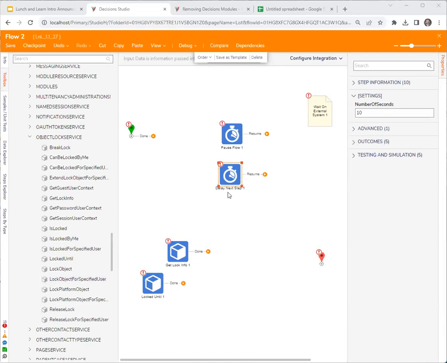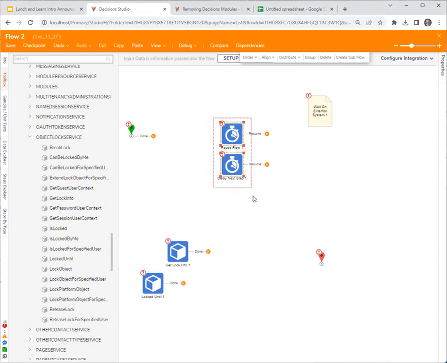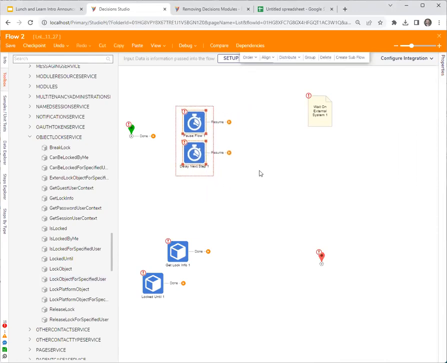Yeah, correct. I would avoid the use of these steps. It feels strange to me to use either of these steps in my design in a flow. Hopefully that helps. Okay, yeah, that helps. Thank you. Okay, you bet.